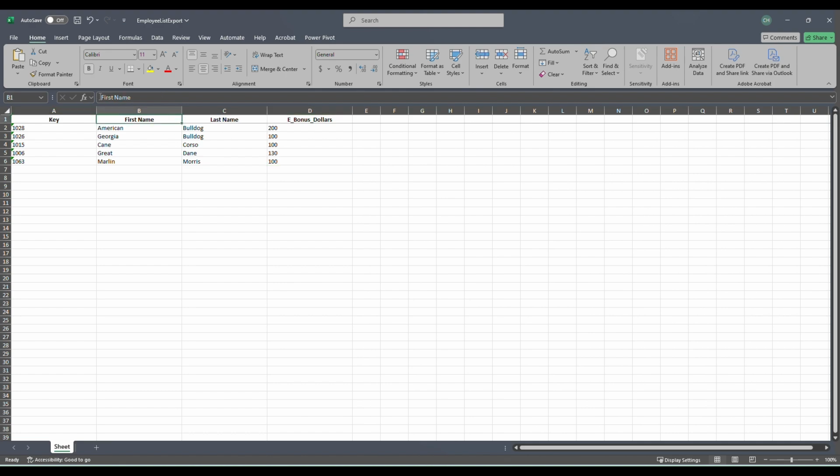Now lastly, the way that you want to tell our system to ignore a column is to put a pound sign before the column name. So we'll do that for first name and last name. We don't need that because we already have a key column. But I do want to see the first name and the last name of who I'm importing the bonus to. So I'm going to click Save. And I have my employee list export that I'm going to re-import.